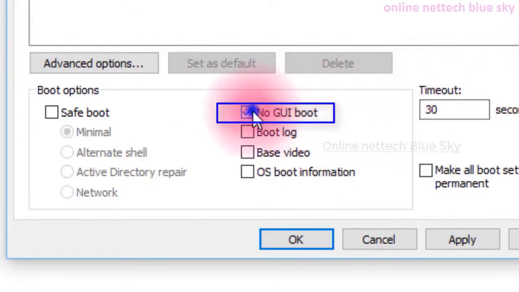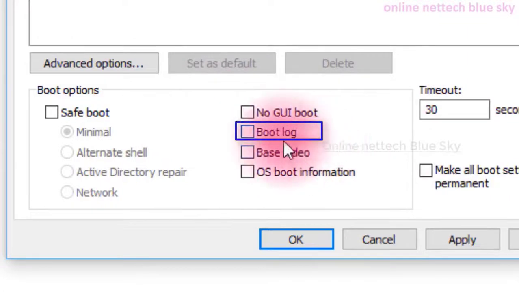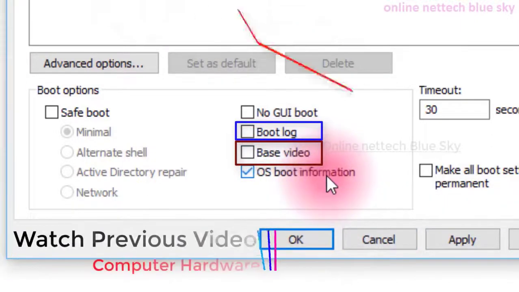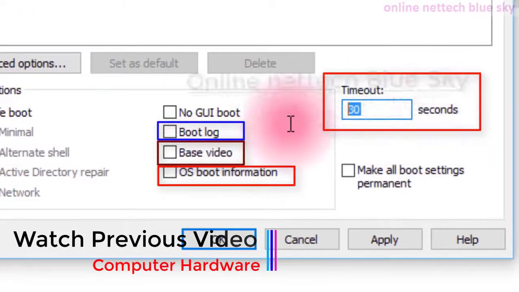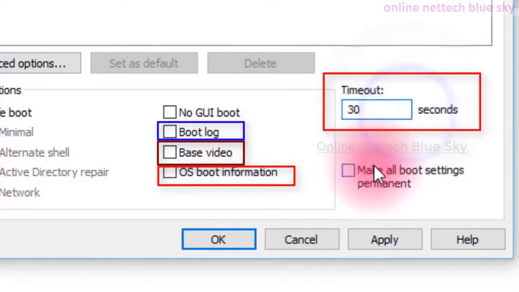Okay, so I don't like this boot log. So I want boot log, and base video means main computer base video, just you can see the welcome screen, and some system information, operating system boot information. And timeout means 30 seconds. So 30 seconds after, restart your computer.